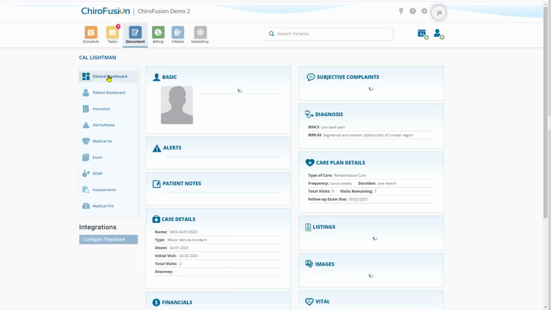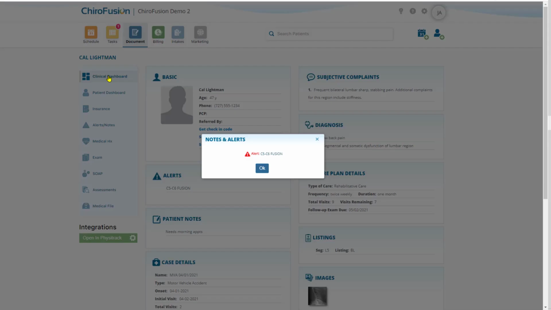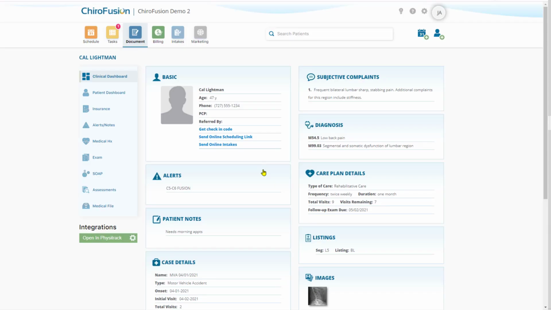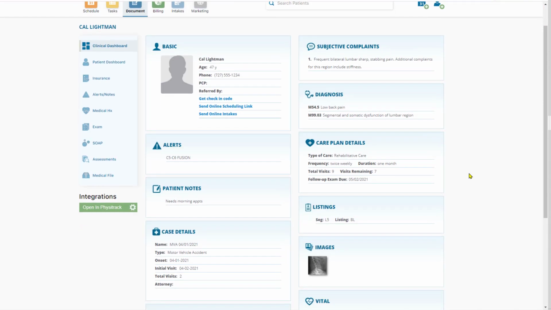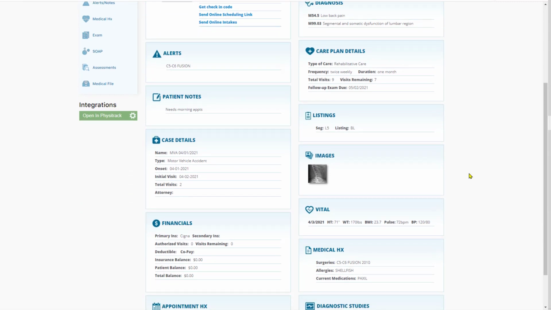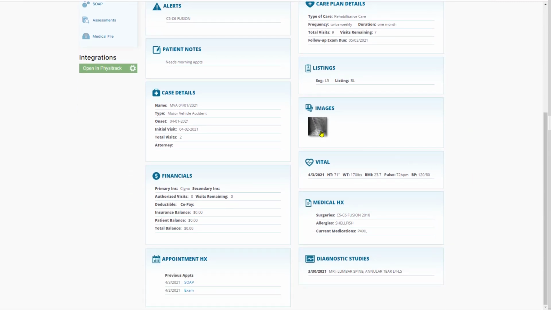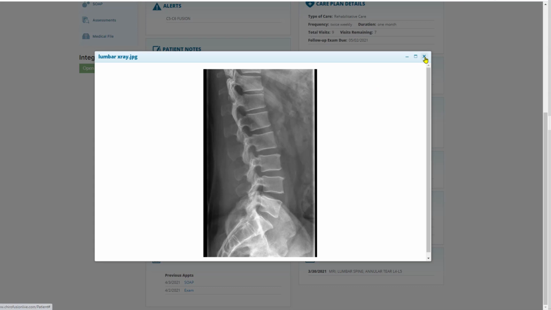Now that we have made our way through the profile, along with completing a couple notes for this patient, let's take another look at the clinical dashboard. Since the majority of information pulls through to the dashboard, it makes it very easy to manage our patient's case from a single screen.